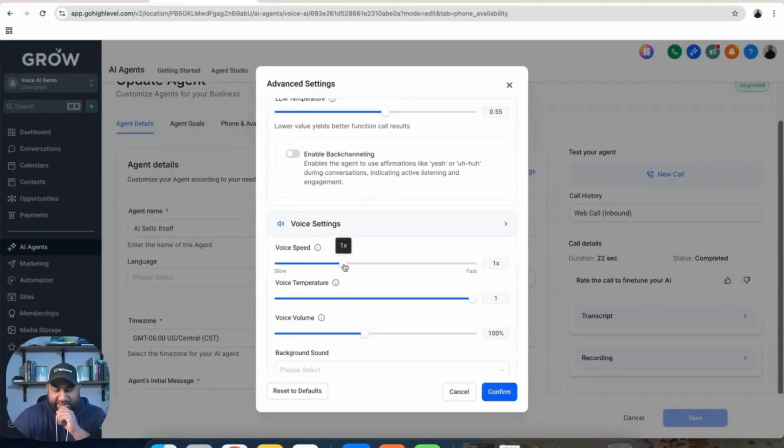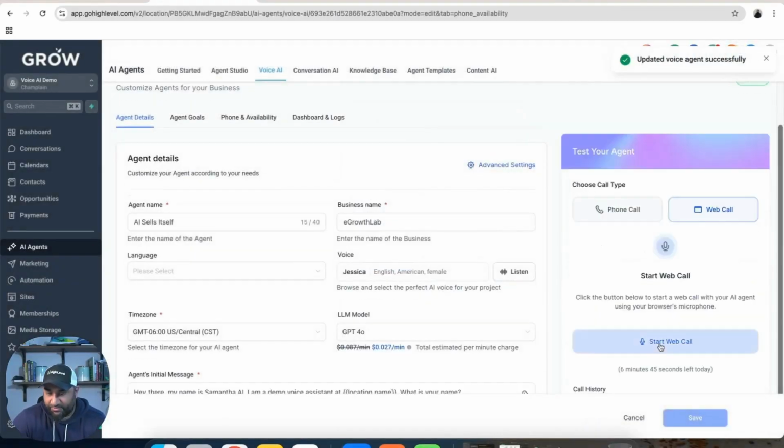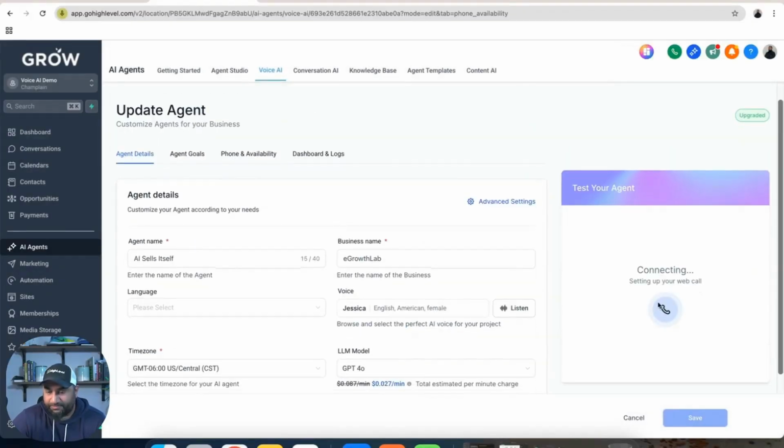The other one we're going to experiment with right now is voice speed. Let's do it at the lowest setting. Let's try it out anytime now.